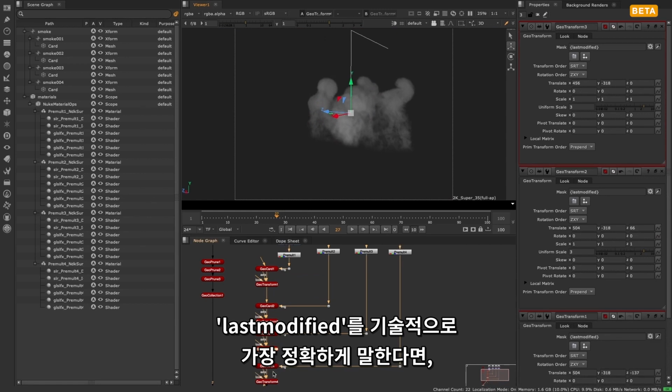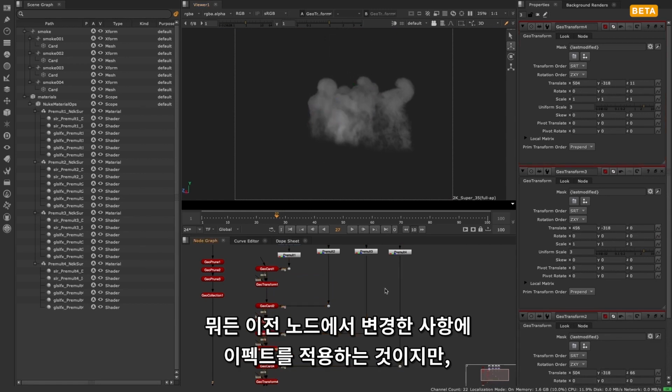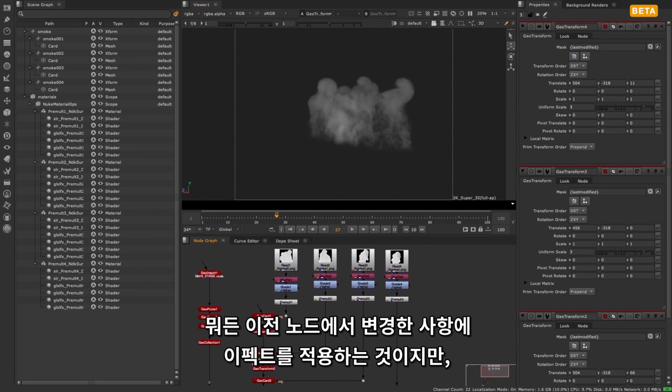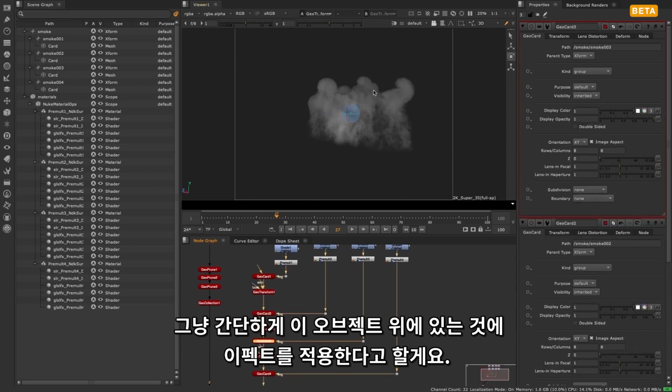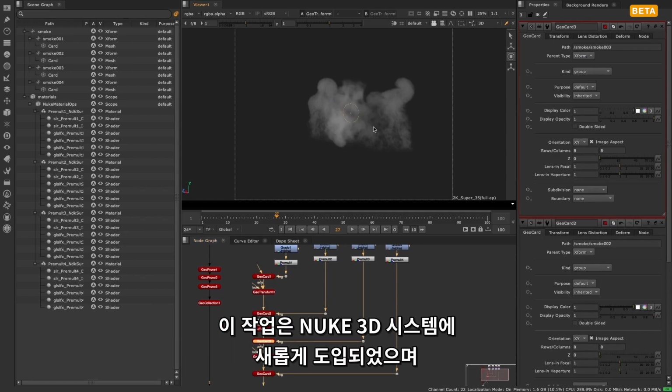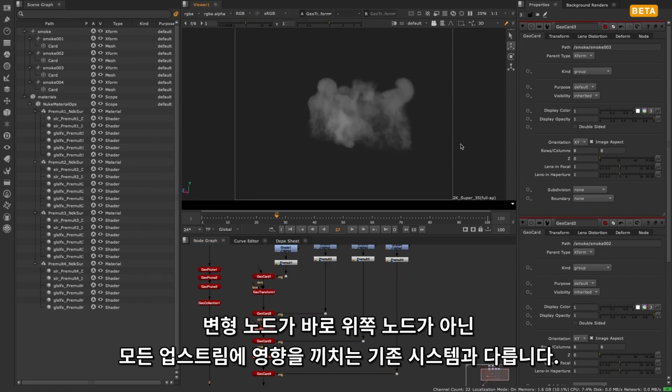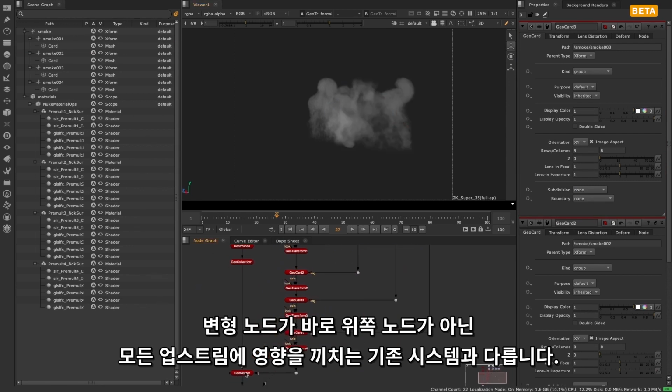The most technically accurate way to think of last modified is meaning apply the effect to whatever was changed by the previous node. But for simplicity, I like to think of it as just meaning affect the node above this one. This behavior is new to the new 3D system and differs from the classic system, where a modifier node would affect everything upstream of it, rather than just the node above.